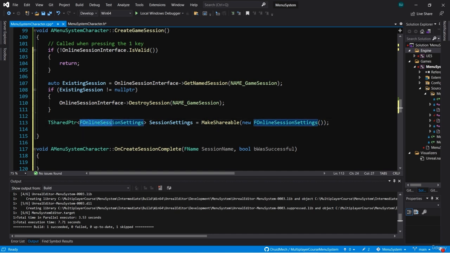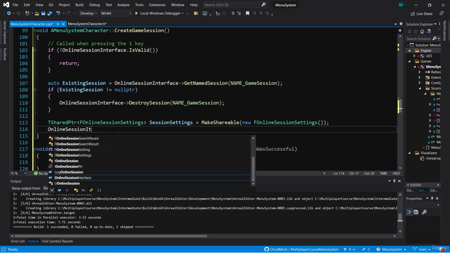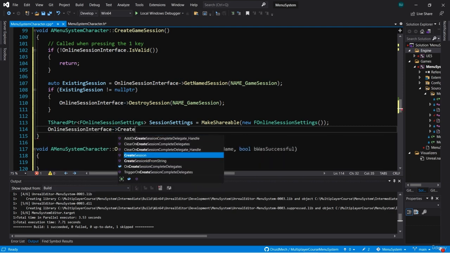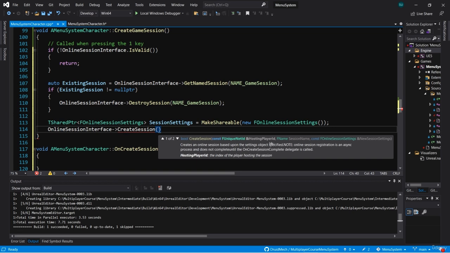Now, the FOnlineSessionSettings class has several variables that we can use for our session settings. We're not going to get into those just yet. We're simply going to use this to call CreateSession. And we'll do that using our online session interface pointer. So we'll say OnlineSessionInterface, and we're going to simply call CreateSession. Now, CreateSession takes a couple of arguments. It takes an FUniqueNetId called HostingPlayerId, and then it takes a session name, and finally, an FOnlineSessionSettings object called NewSessionSettings.